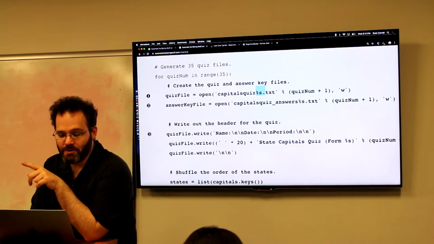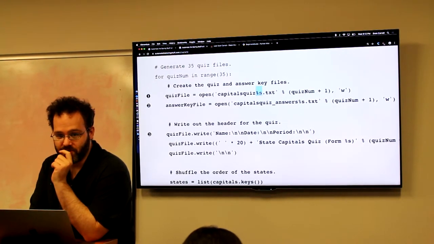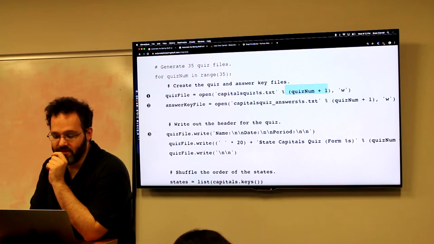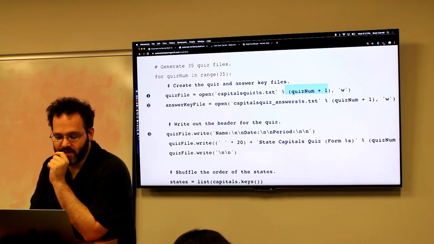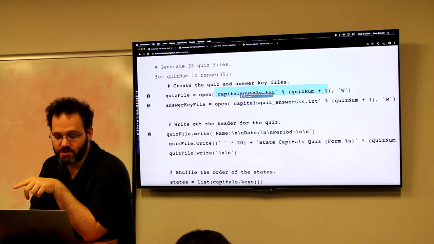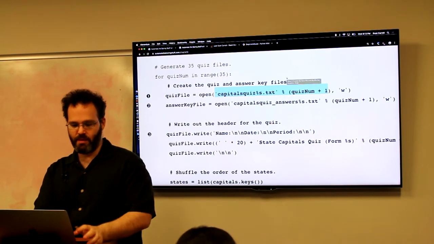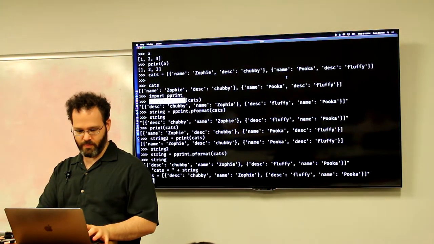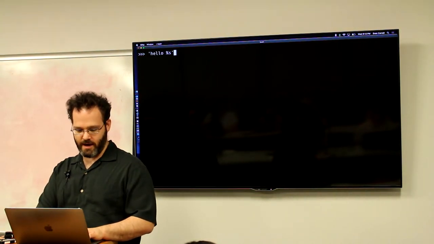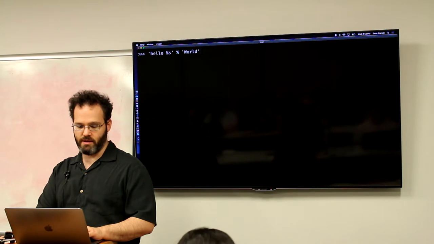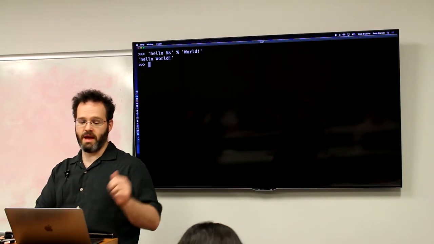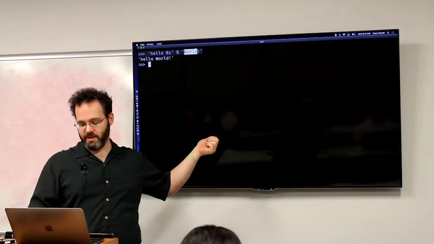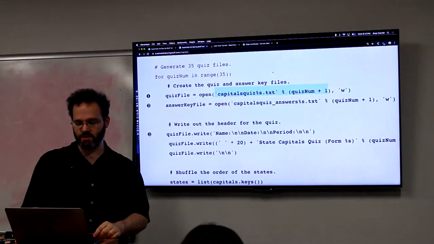Okay, capital quiz %s. %s is a placeholder for a string. What we provide to it on the other side is the value, right? So this and this together is Python syntax for saying I want a string that says capitals quiz and then quiz number plus one. I want to show you how that works here really quick, just to refresh your mind. If I say hello, %s, and then I say world, I get hello world. That's all that's happening there. We have a format string on the left-hand side, and we have the variable to fill it in on the right-hand side, right? So that's what this does.